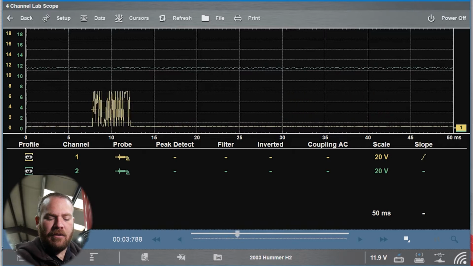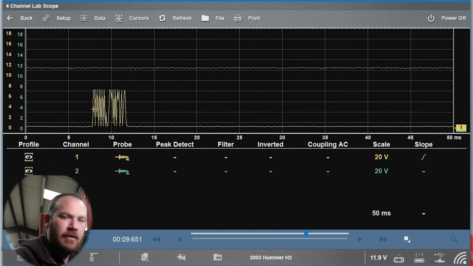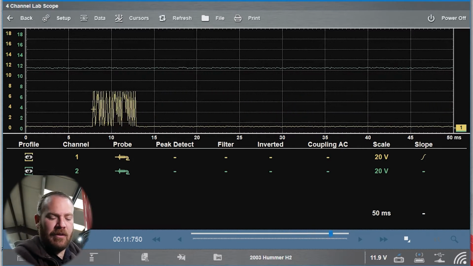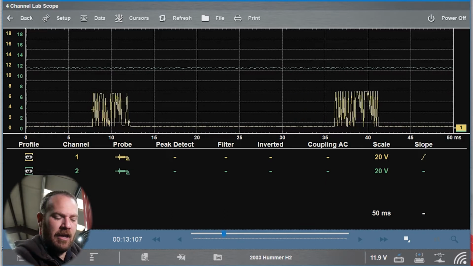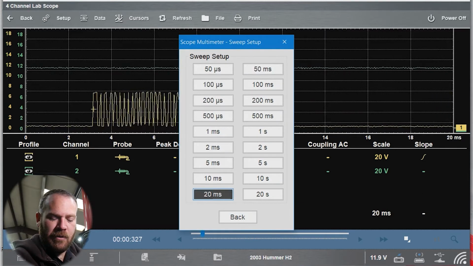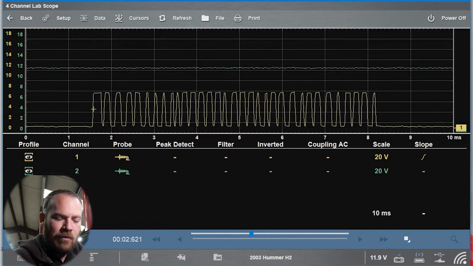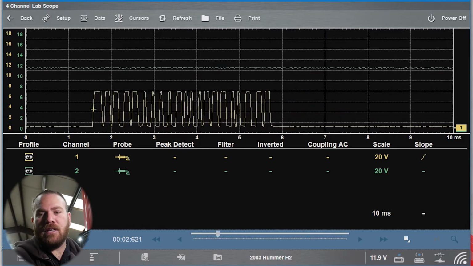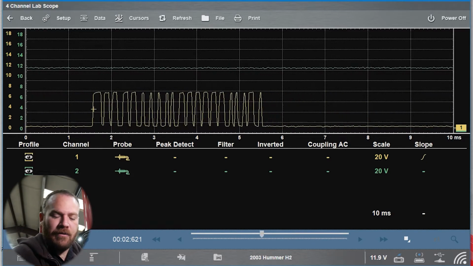So my yellow channel is connected to pin 2 of my breakout box, and this is the GM class 2 serial data. Now we can zoom in on our waveform here, look at our data, and see what we have going here. It looks like we have 0 to 7 volts, which, when looking at known goods or service information, is what I'm supposed to have.